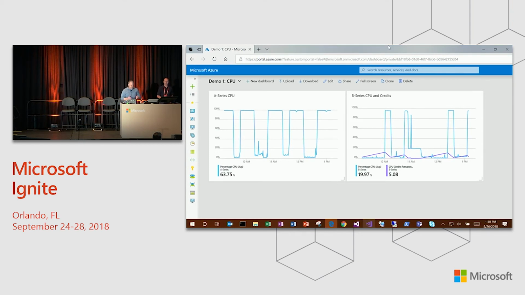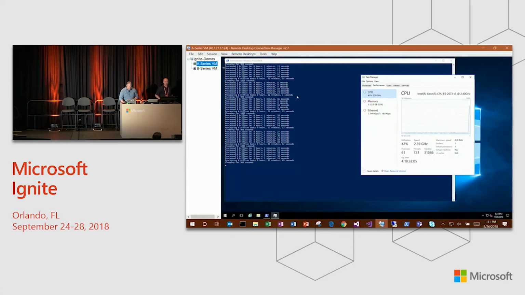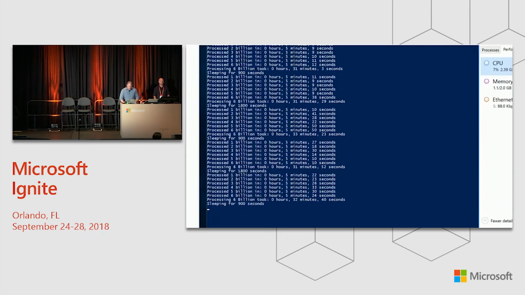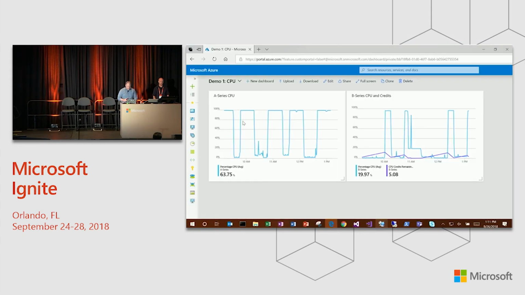What I have here is a machine that's configured. I've got 2 VMs deployed, an A series VM and a B series VM. I've got a simulation running that's going to wait a period of time, then wake up and peg the CPU, processing multiple rows of data. As you can see here on the A series, that processing takes about 30 minutes. And if you look back in the portal, it is very consistent. It's 30 minutes each time, very consistent in how it's operating.